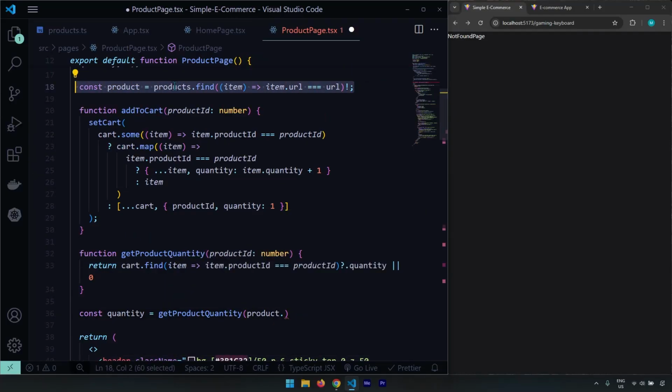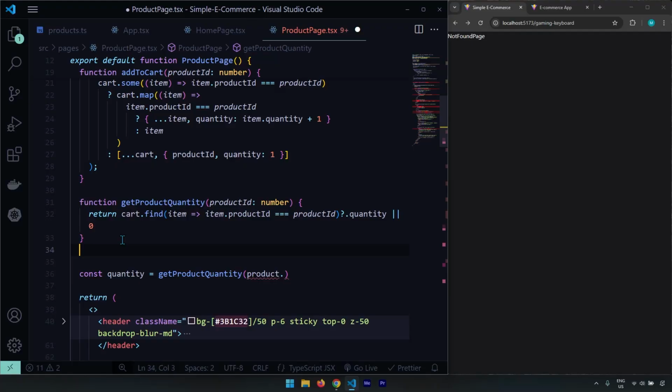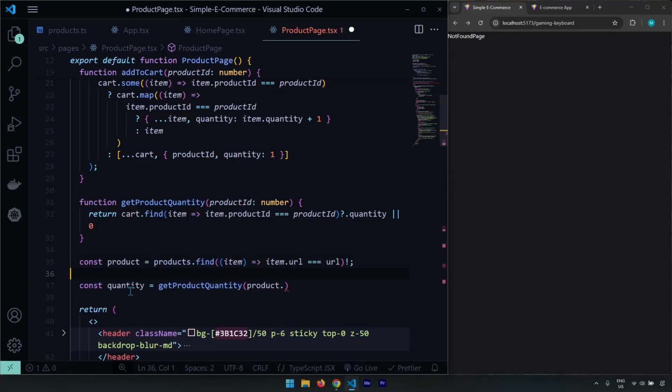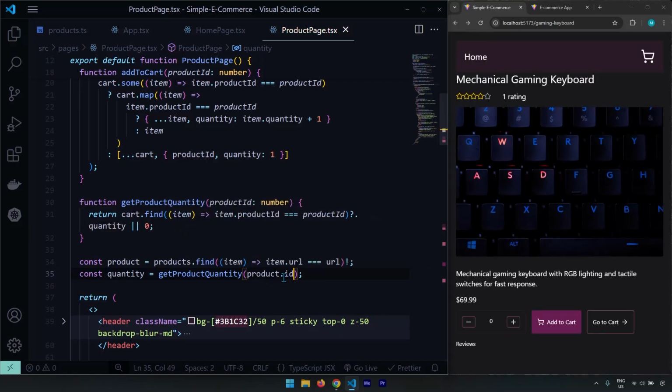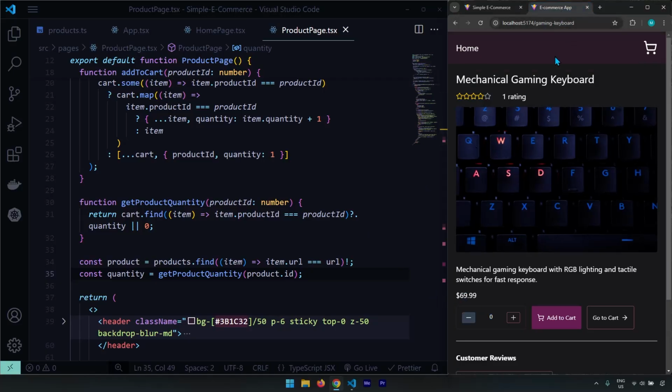So we pass in the ID of the product for which the URL is the same. So we pass in that right here. What I could do is I could just cut that, put it right here so you can really see where that's coming from. So we're going to say product.id. And there we go. We should be able to get the quantity. There we go.